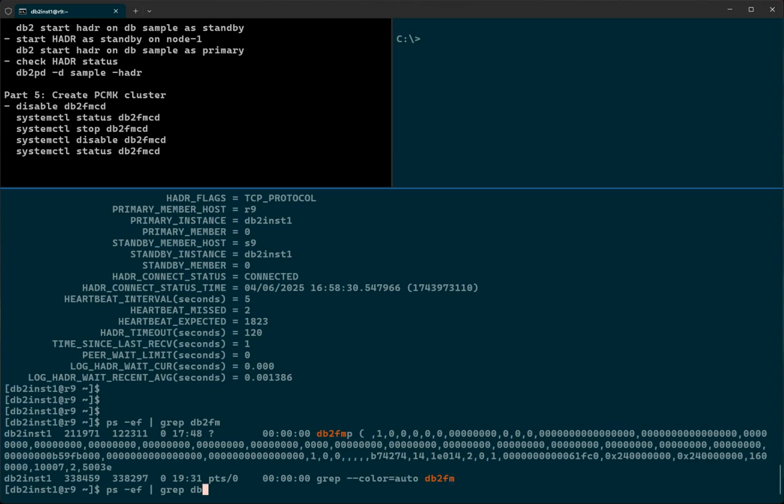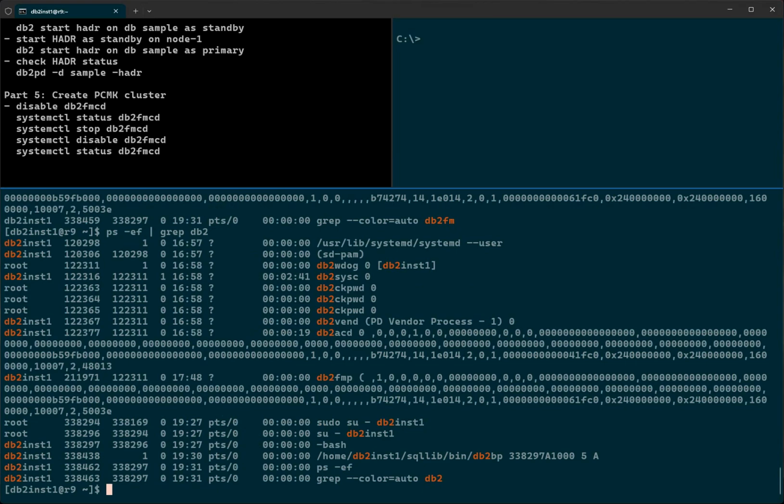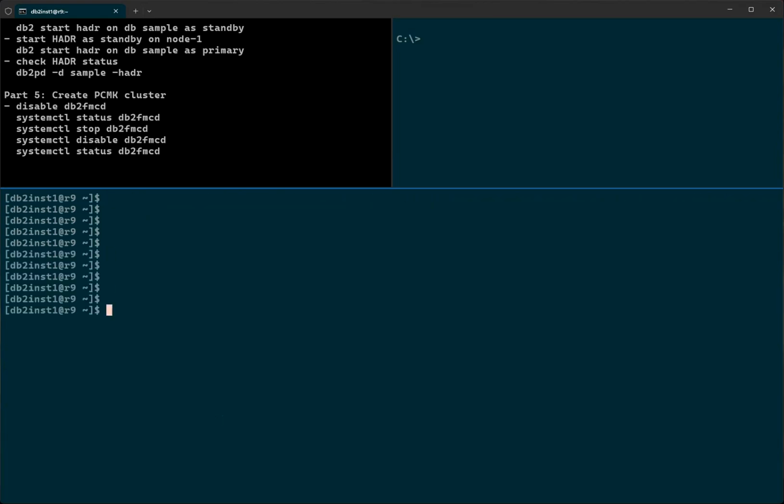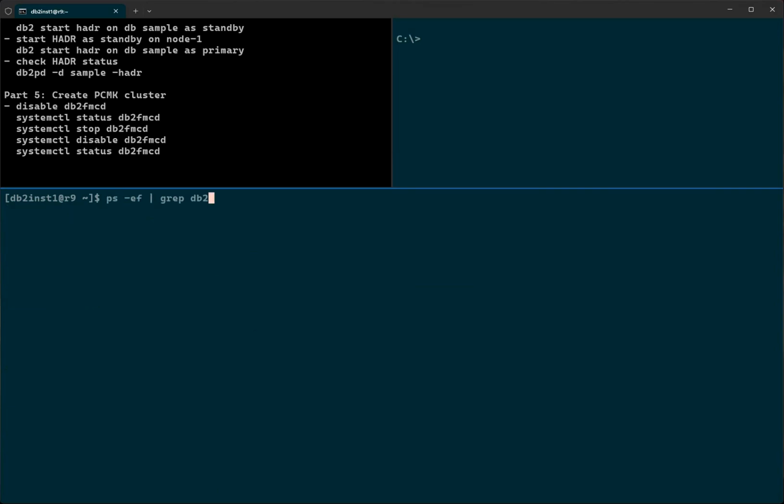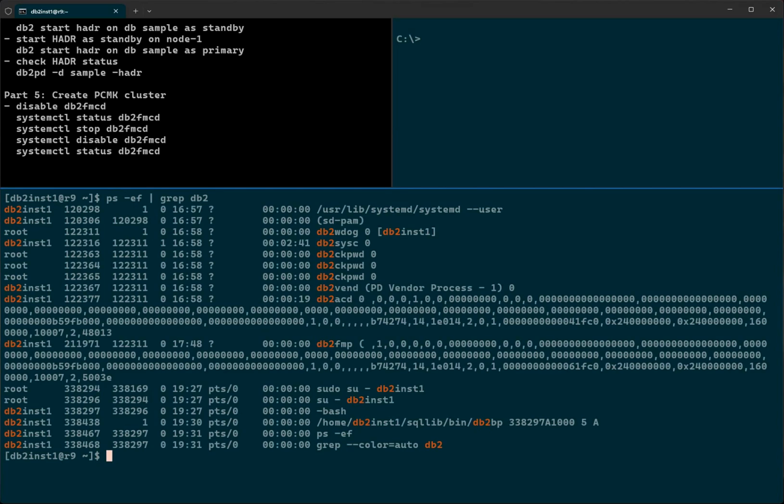Let me do a CRS, let's get a better view. Yeah, for this server it's probably already disabled. Let me switch to another one, S9. So do the same command.